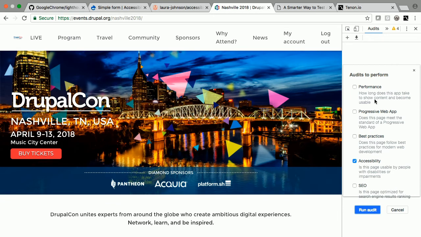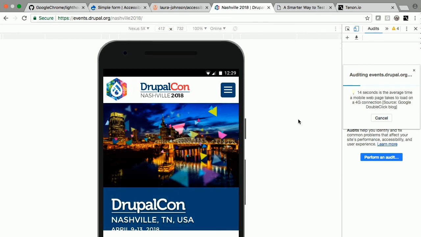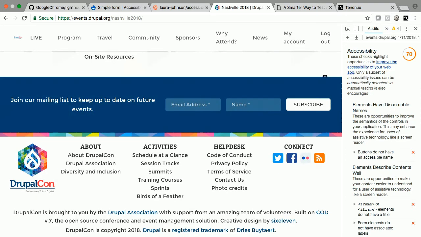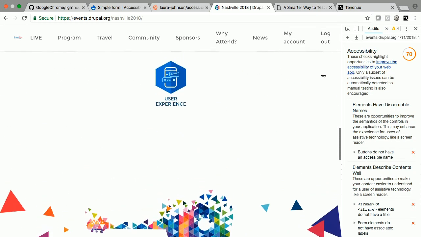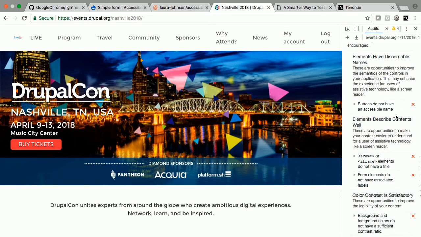Now you have all of these different options to choose from, and they're all helpful, but for the sake of time, I'm just going to choose the accessibility one and run the audit. So it goes ahead and tests mobile, and it tests for desktop, and it is going to show me a report here in the sidebar in the audits tab again. You can see that it doesn't annotate anything on the page the way that Wave does, but it does show you the errors.